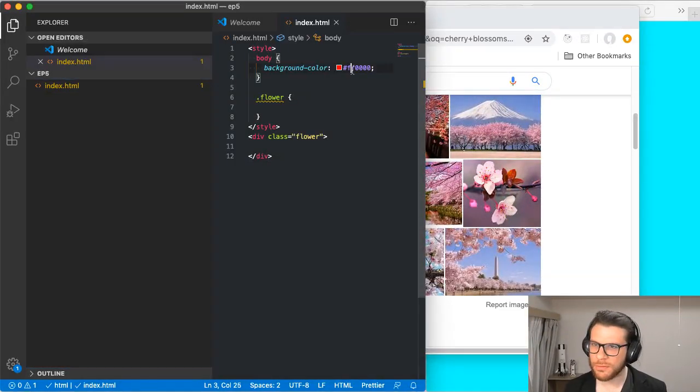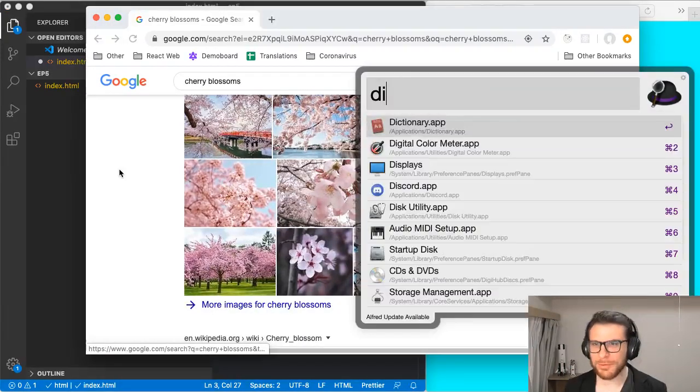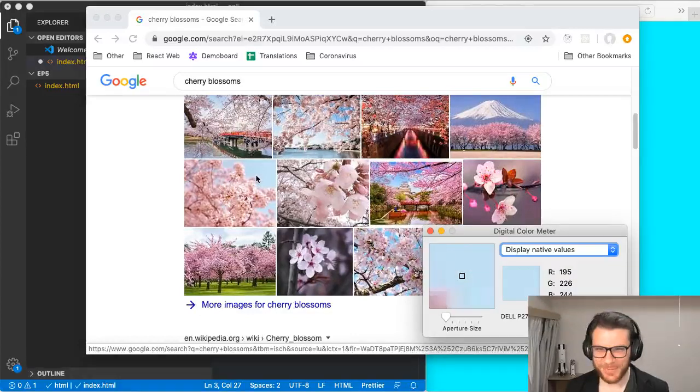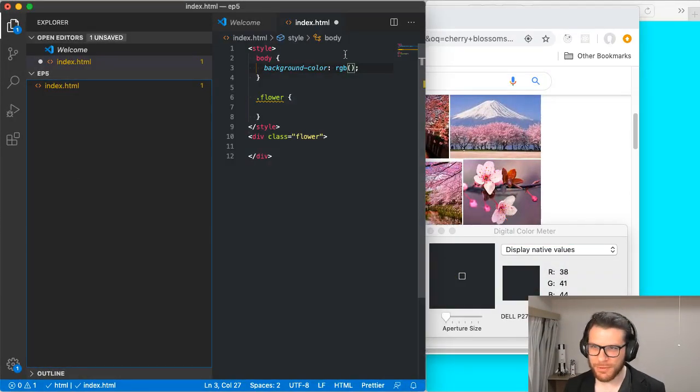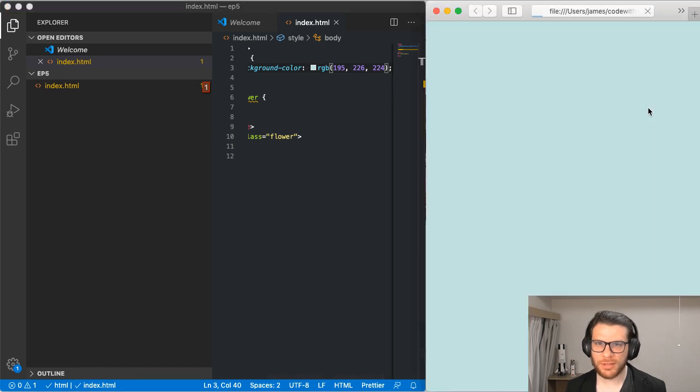197, 228, 246. So I can actually set the color using RGB, and that allows me to just copy that in. Of course, I've forgotten what it was now. 195, 226, 224. Wow. 195, 226, 224. So we have a sky.